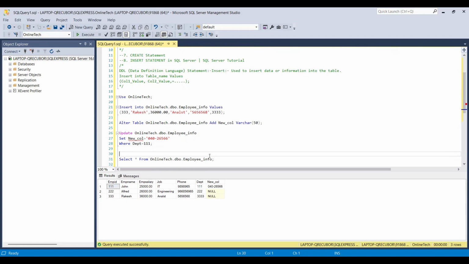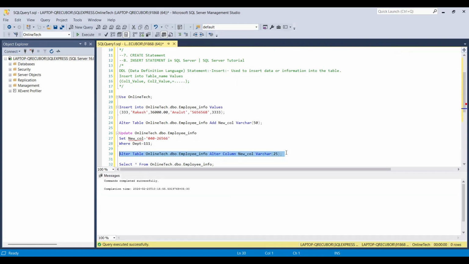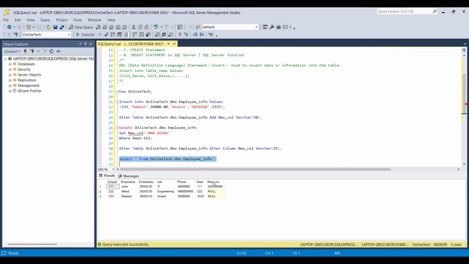in that scenario, we have to use the alter command. By using the alter function, we can modify the size as well. Alter column. I want to modify the data type, varchar up to 25 characters. Earlier I had taken 50, now I have taken 25 only. As you can see here, commands completed successfully. Now I have reduced this character length. Earlier it was up to 50, now this time 25 characters.